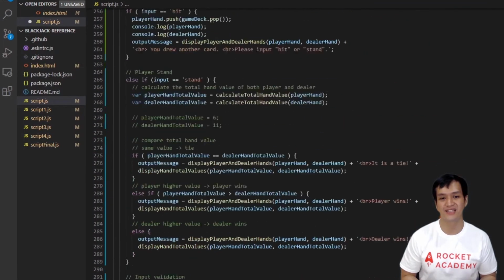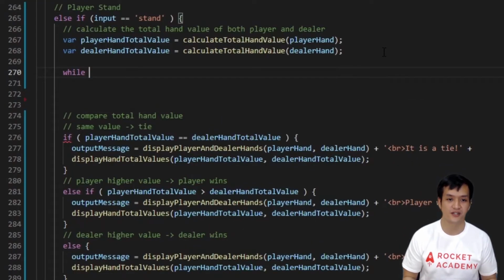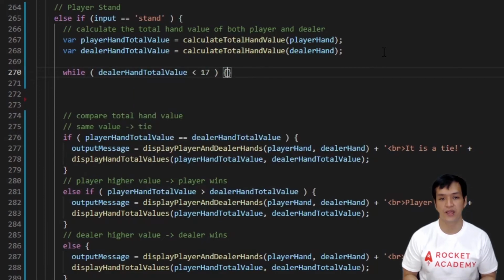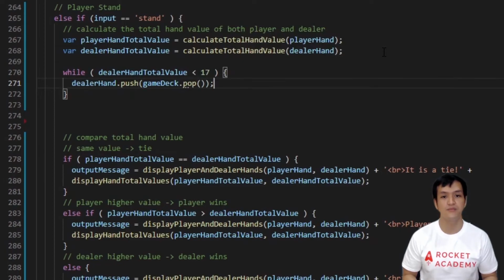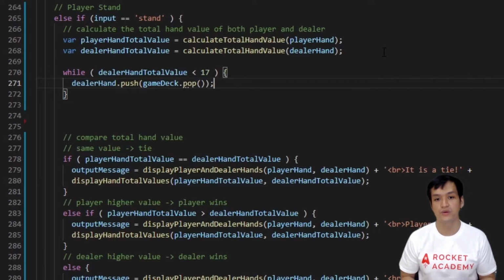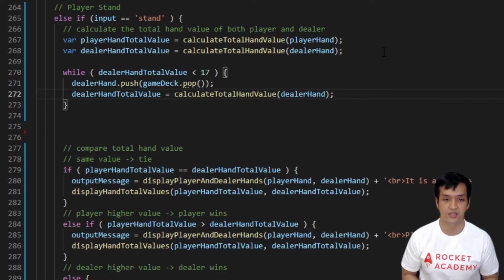We will code this functionality after the player inputs stand and after we calculate the total hand value of both hands. That's a while loop here. While dealer total hand value is less than 17, the dealer will draw a card once again by popping the card from the deck and pushing it into the dealer's hand. Then we will determine the total hand value of the dealer hand again to update the values. We don't need to write anything else because the loop immediately stops drawing cards after dealer hand total value goes above or equals 17.